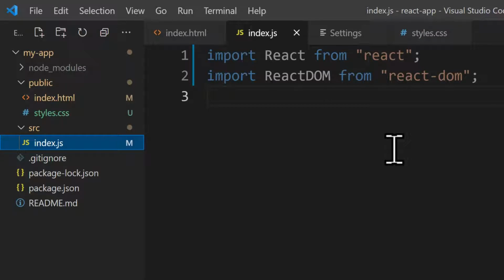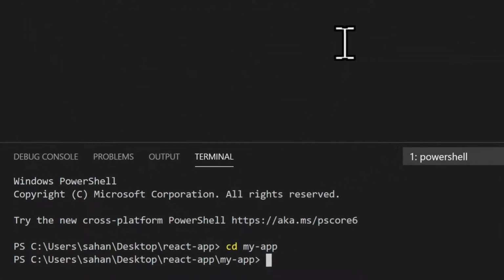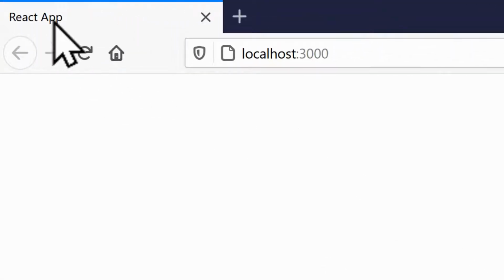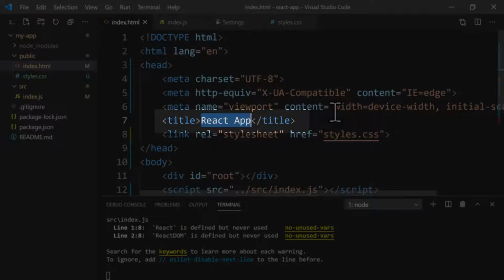Before continuing on our code inside index.js, let's try npm start now to check what we see inside the browser. If you don't see your terminal, just use Ctrl backtick, and if you are inside the my-app folder, just write npm start. You can see that the page is completely empty, but the title has changed to React App, as we changed the title inside the title tag in the index.html file.